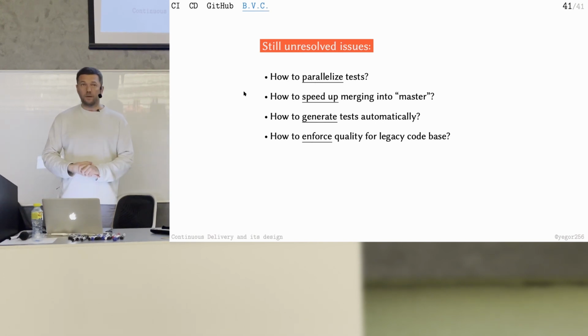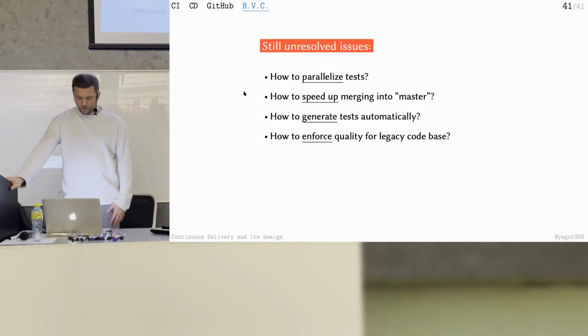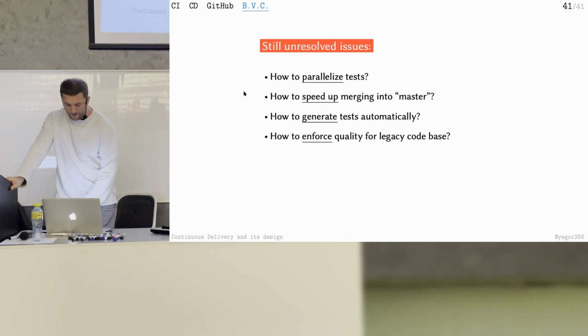And one possible way is to parallelize tests, to run tests in parallel. How to do it is in general a question, some primitive approaches exist, but the more complex way is difficult.